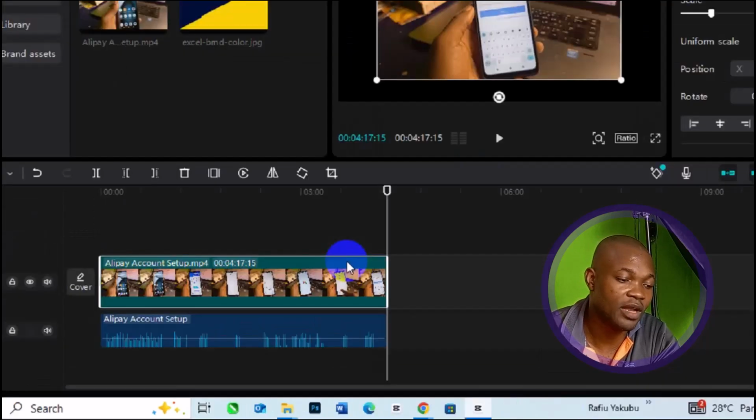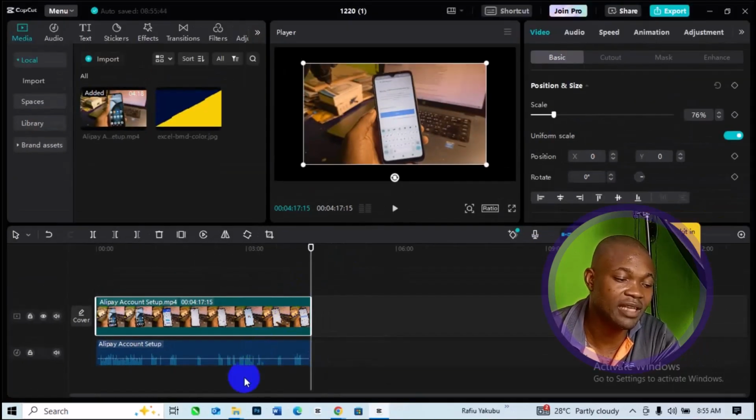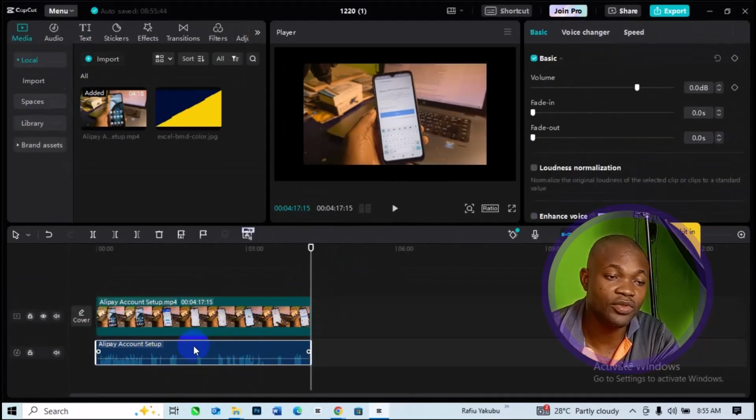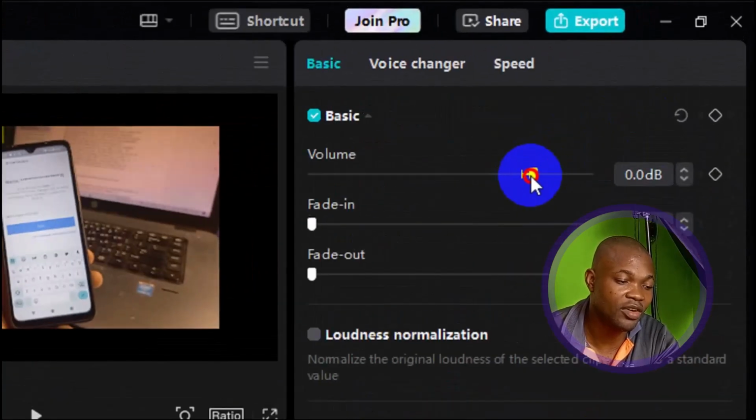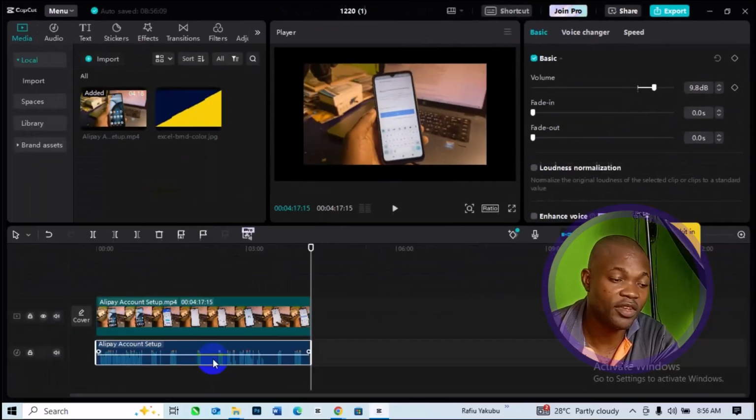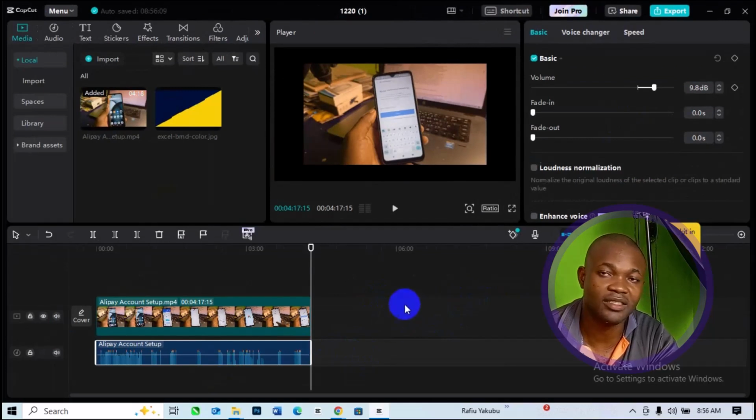Now, from this particular point right here, you can decide to delete the audio, or better still, you can decide to increase the audio volume. For you to increase the audio volume, go ahead and navigate to the tab right here, and then drag. The more you drag, the more the audio volume is going to be seen right here in CapCut video editing software.